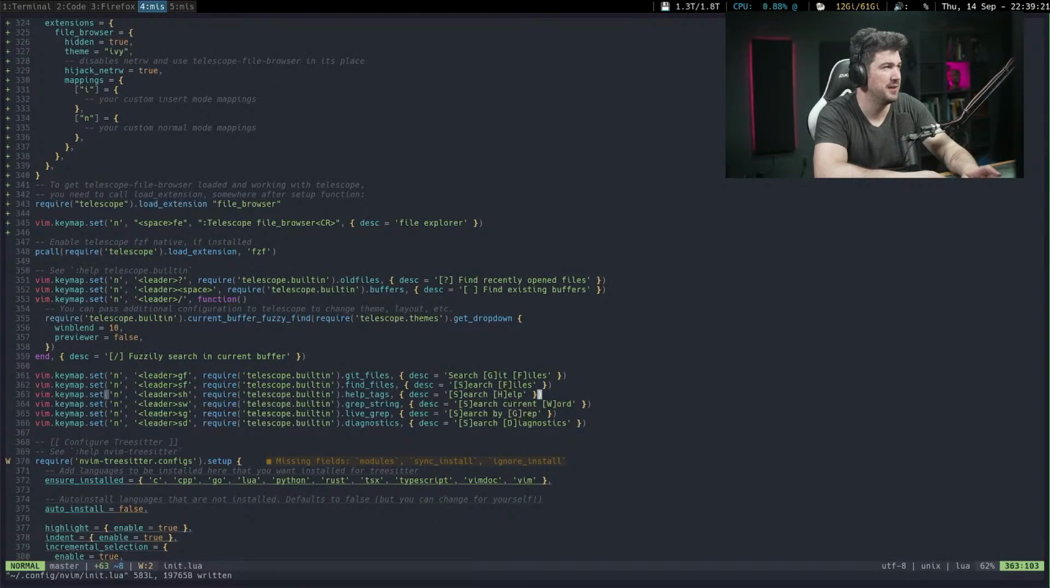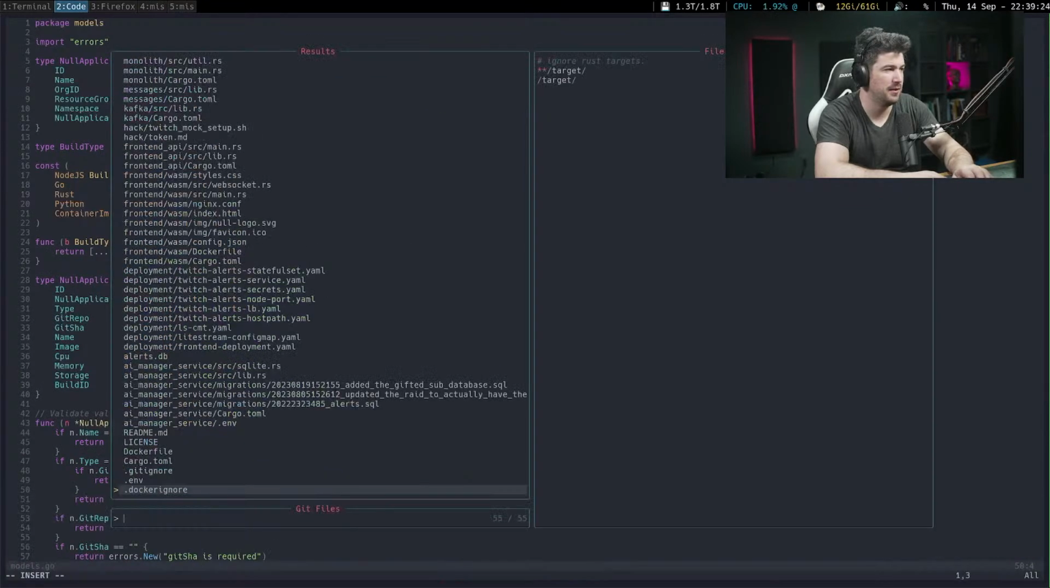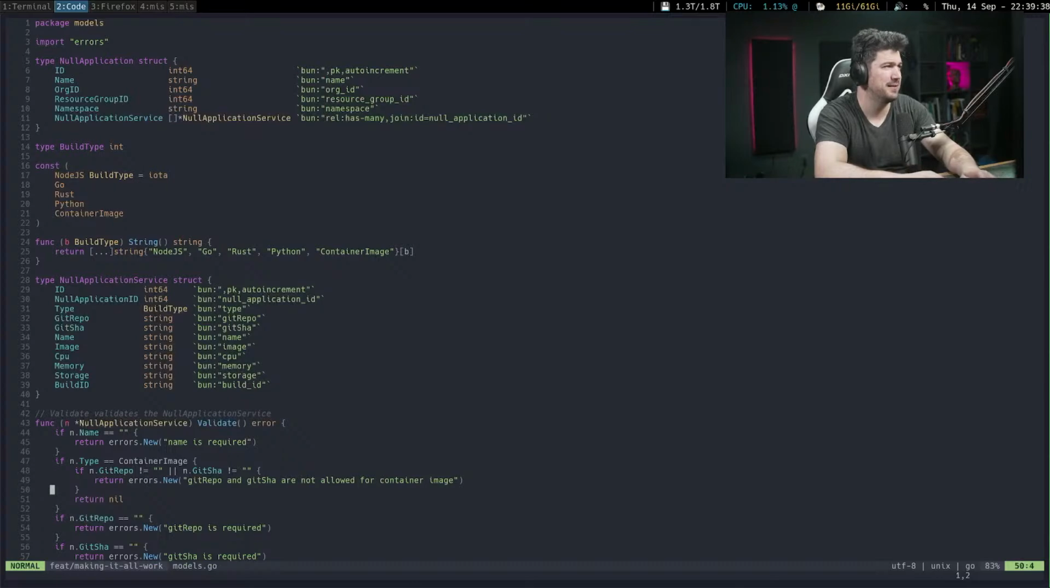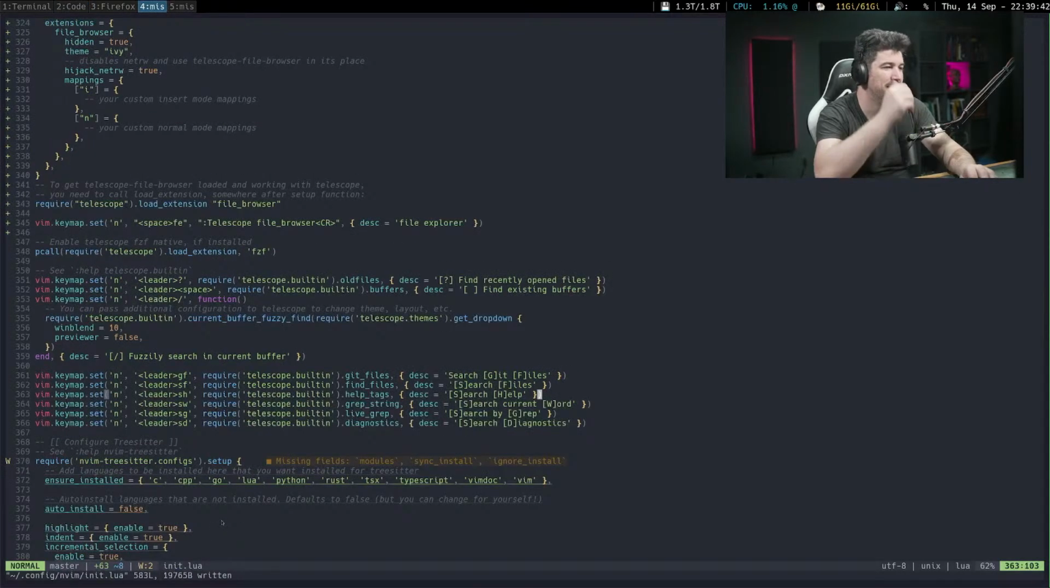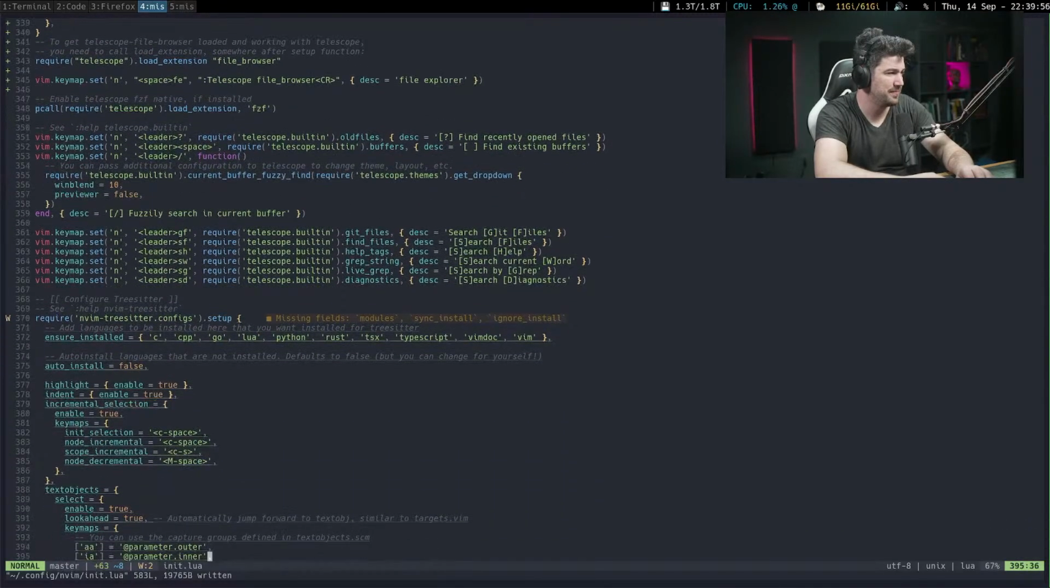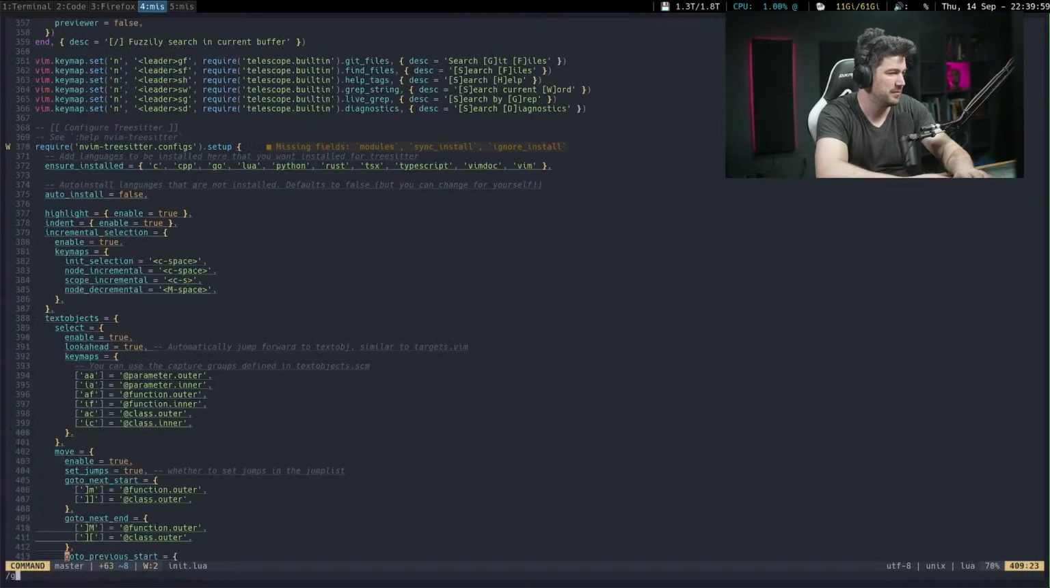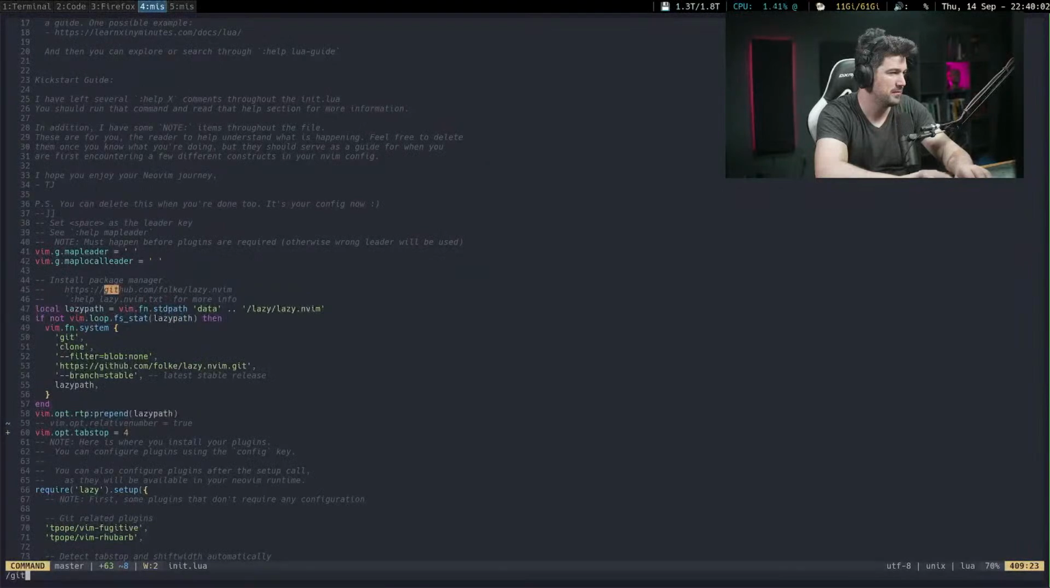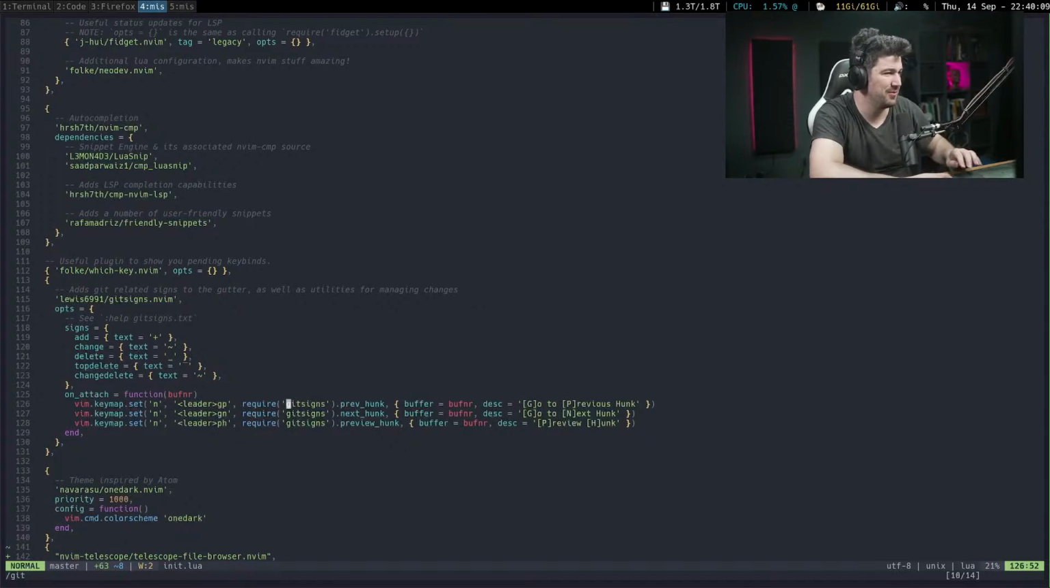Wait. What is GF? This is just a fuzzy find of all things that are in Git. Okay. I was kind of hoping that it would be like the current status of Git. I'm wondering if that exists. I need a Git plugin is now what I need. I don't think I've configured anything with Git. And I think that that's what I need next. I don't think I installed anything with Git.